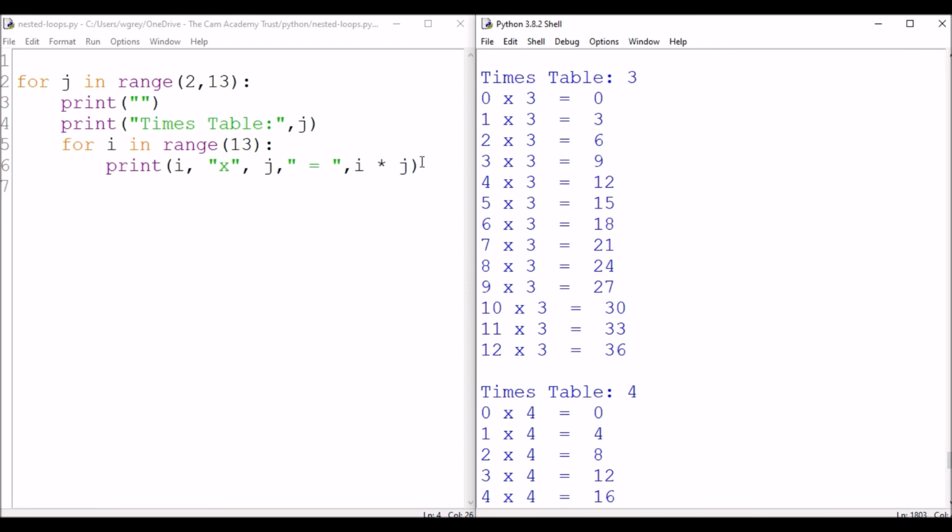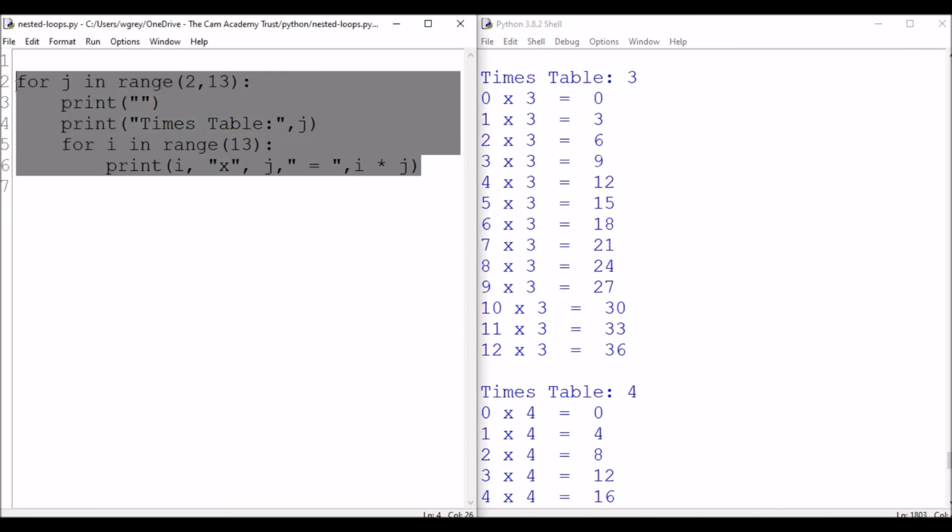So there we have it, using nesting of looping for creating our times tables.